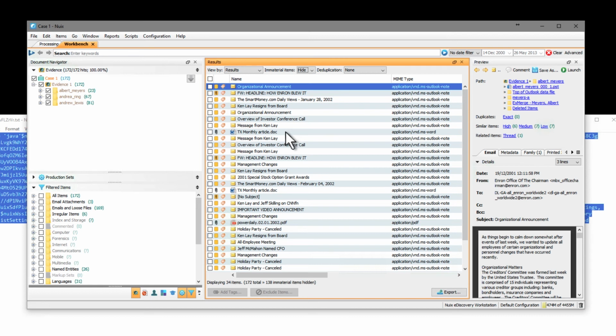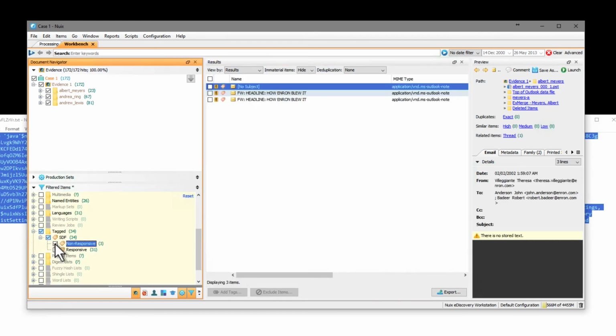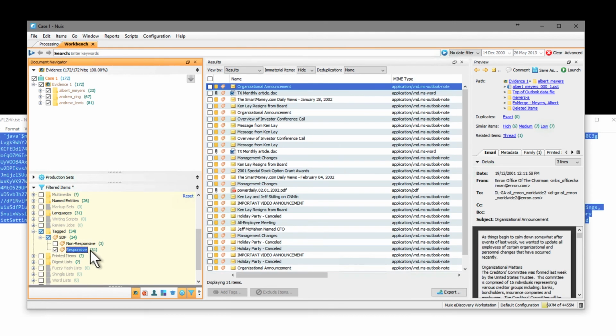If I want to know exactly what's responsive, I can come down to tagged, and I've got here tags of what's not responsive. Things that are not responsive are generally top level items, or the parent item that contains a responsive item. So that needs to be brought in regardless of your family choice. And of course, we've got our responsive items. So if I double click on that, there's a search, so I can have tag SDF responsive, so I can utilize that to find the items that are responsive in my case anytime.